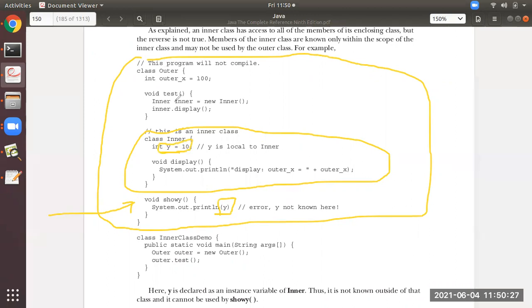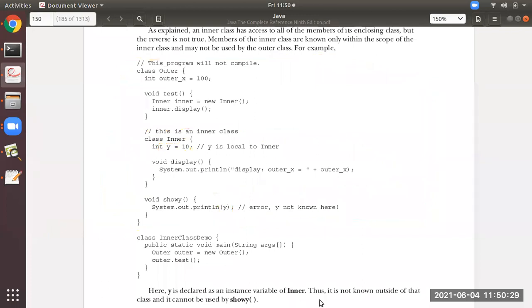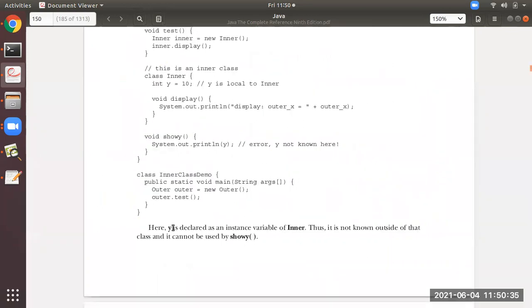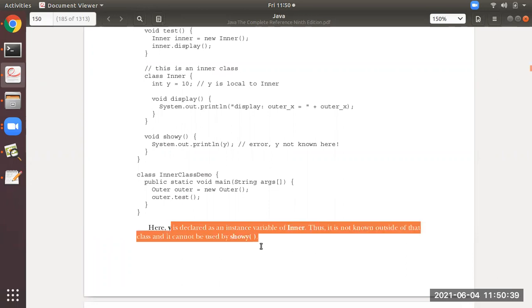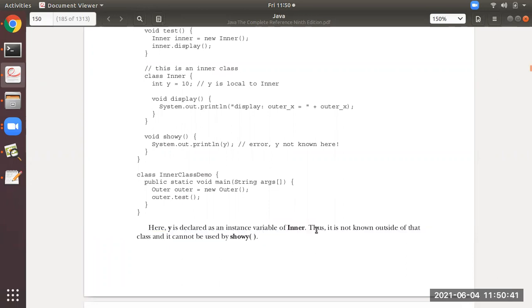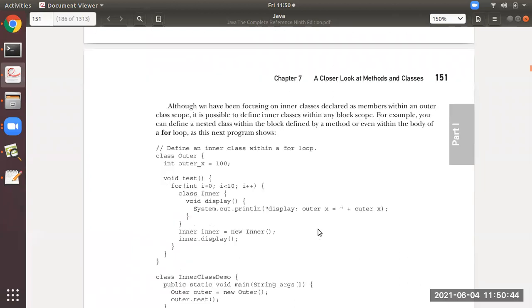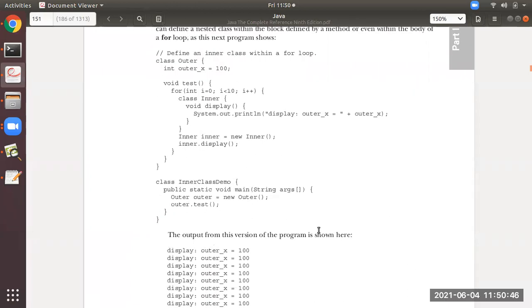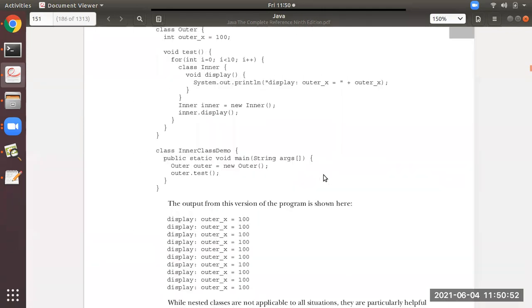Okay, I hope you all have understood this. See, y is declared as an instance variable of inner, thus it is not known outside of that class, and it cannot be used by show y. That's it students with this one. Now a simple program, a demonstration of inner class within a for loop. Please see here, it's very simple.